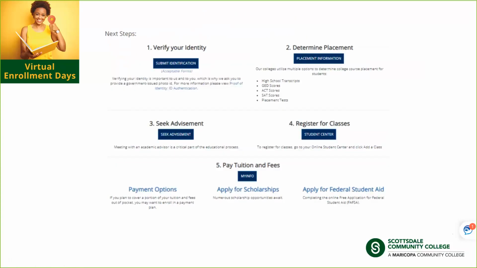The next steps after completing the application are important and should be completed immediately afterwards. If you are a new student who has no prior college credits or have just completed high school, you will need to provide your high school GPA, SAT, or ACT score reports for us to determine what level you place at for English, math, and reading. For more information on placement, you can go to our Scottsdale website, scottsdalecc.edu. Enter testing into the search box. We have also provided a workshop on placement. We suggest that you sign up for that session as well.